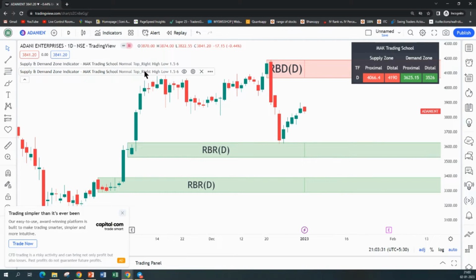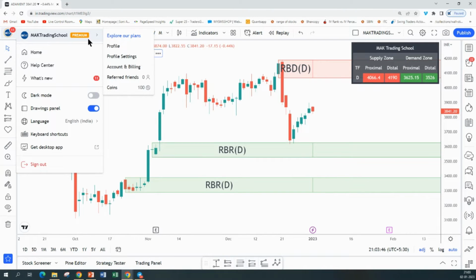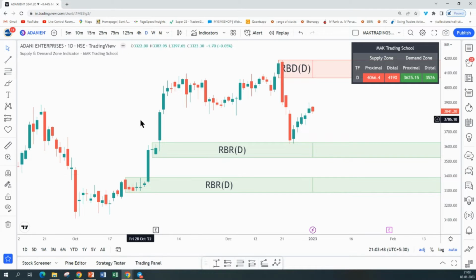Now I will move to the premium version so that I don't get disturbed by these notifications and stuff that comes in. On the premium version, I will explain to you about the features of this indicator. This is my account which says MAK Trading School. I have already applied the indicator on this chart.